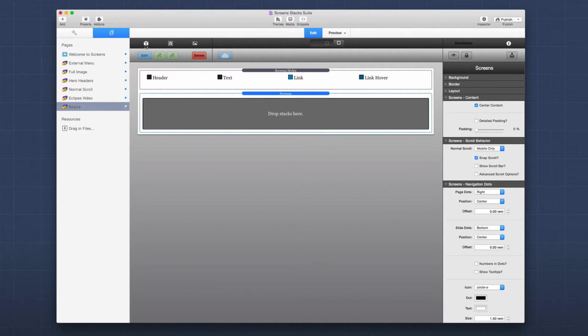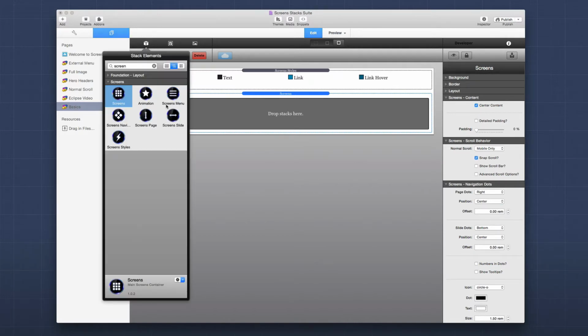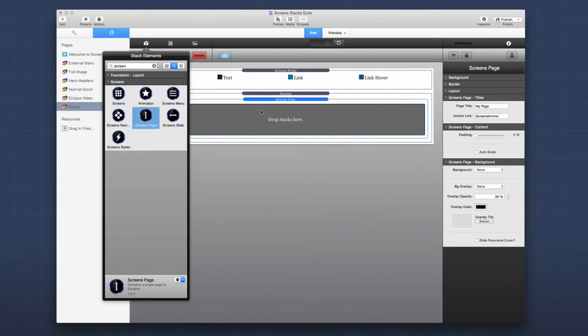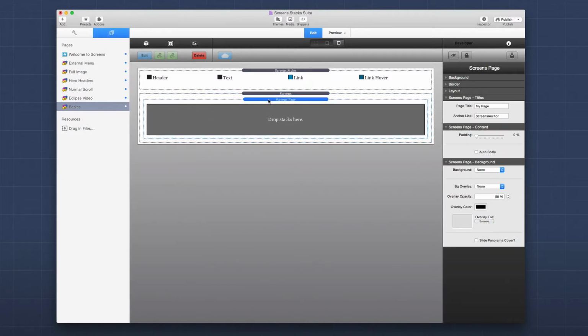So next, we're going to want to add our first screens page. So I'm going to go ahead and add a screens page. Now I kind of have an outline of what I want this web page to be. We're going to create a simple home page, a gallery, an about page, and probably a contact us page. So let's go ahead and start that.